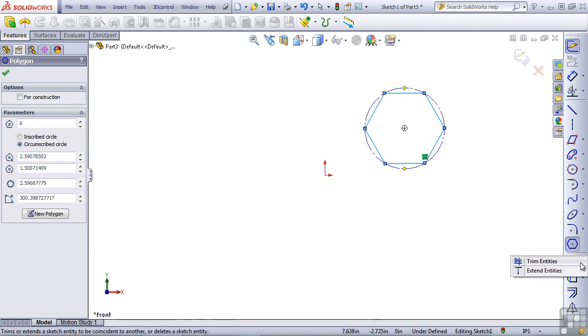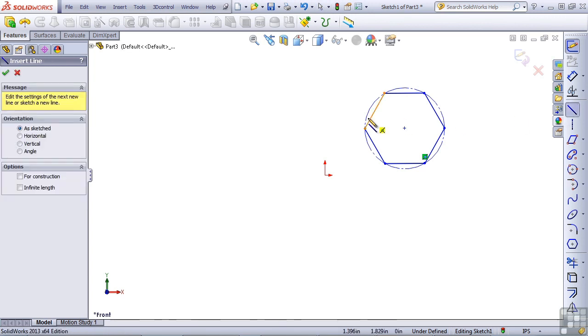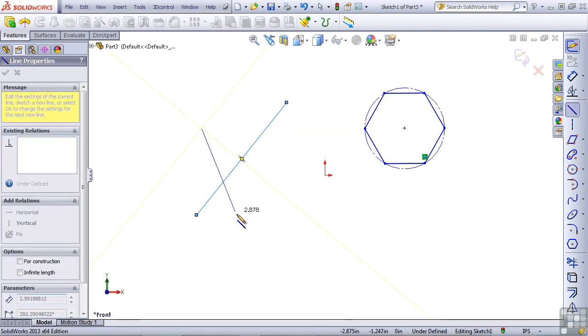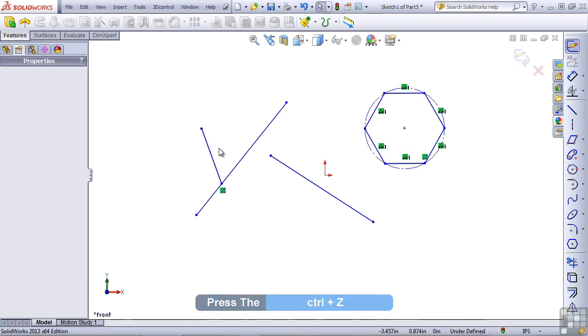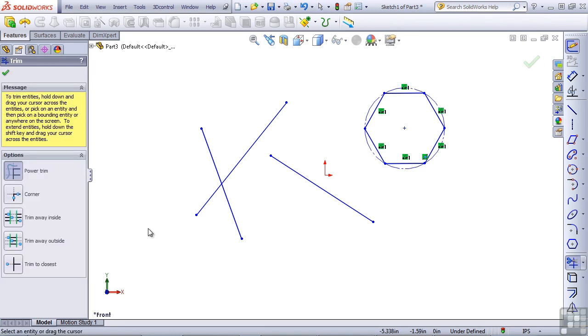There are some additional tools, such as trim and extend, which I'll demonstrate here. We have a couple of lines, one that crosses and one that doesn't quite make it. Let's use the trim command. With power trim, you can drag the cursor across the portion of the line that you want to get rid of. And if there are no more portions to divide, it will delete the line. I'm going to hit Control Z to get it back, and Control Z to put it back the way it was.